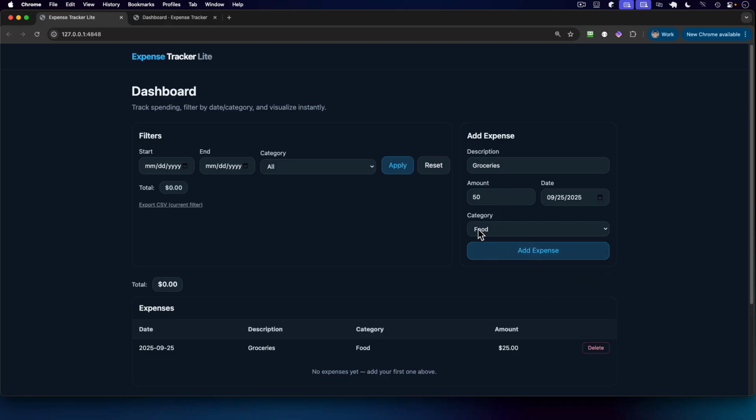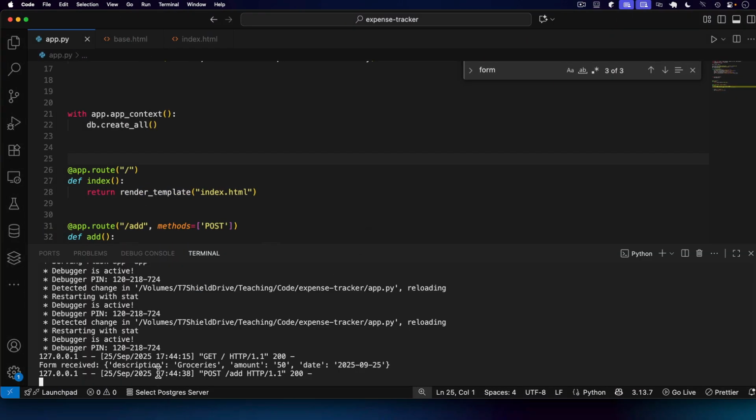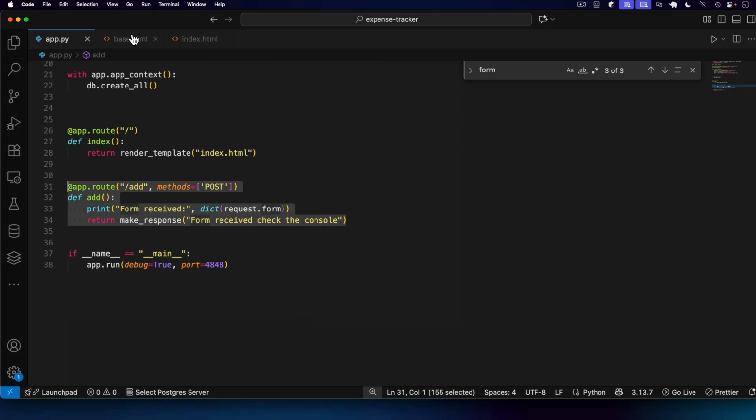Add expense. We'll take care of the category in a minute, and you can see that it says form received, check console. Alrighty. Let's open our terminal and you can see the data here: the description, groceries, which is the description, the amount, and the date. We got the three pieces of data that we were asking. Now we know that the HTML form is hooked into this function, triggering it.